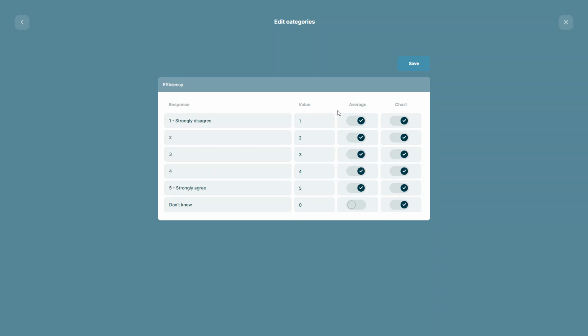Apart from changing the values of your variables, you can also choose to remove them from the averages and charts. You can do this in both of these columns. You just have to switch them on or off. In this case, I'm going to remove the don't know option from the charts.